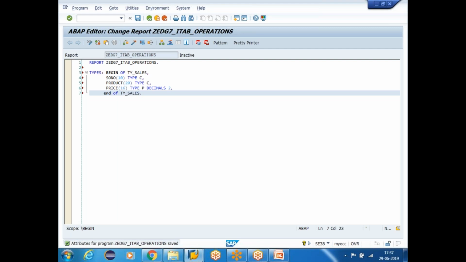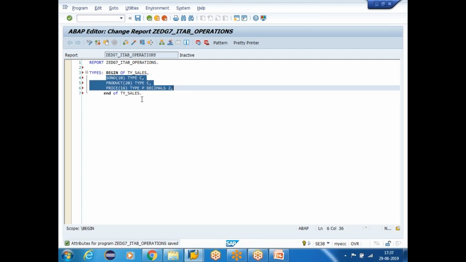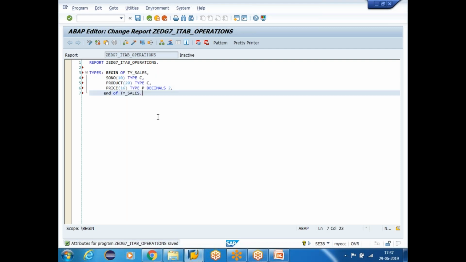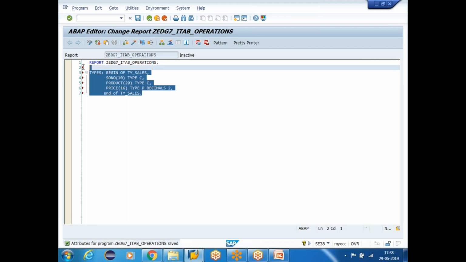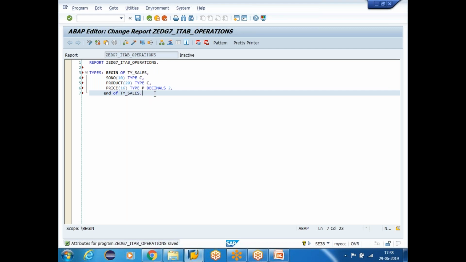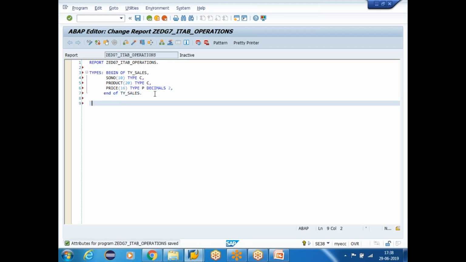This is my reference data type, a user defined data type, guys. The fields I want, I have declared inside my types. This is my user defined data type. So it is only used for reference purposes, guys. It is a skeleton, okay? And I cannot store your data in the data types. So if you want to store the data, you need to have a memory allocation. If you want a memory allocation, you need to use a data object, guys.